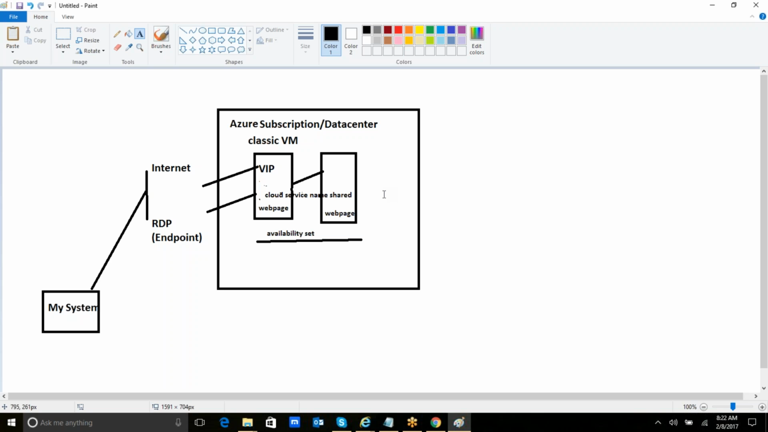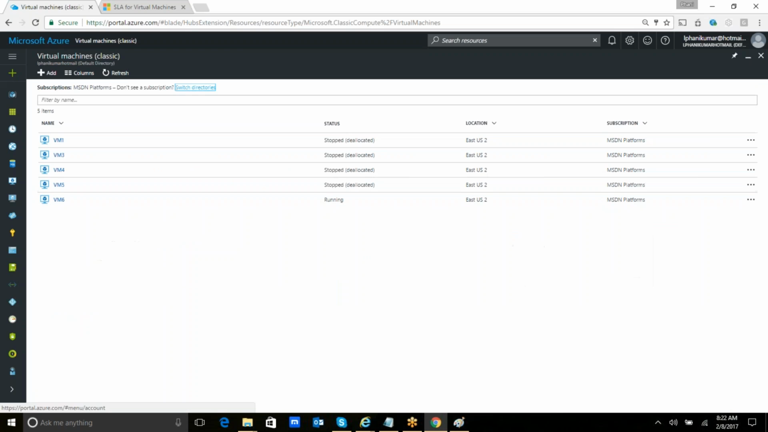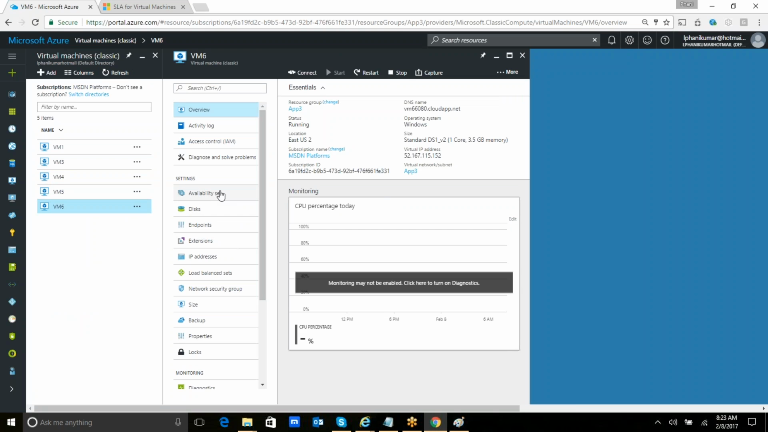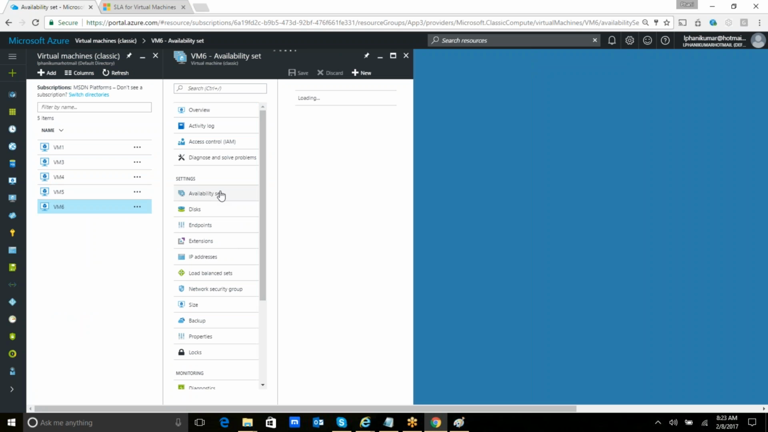Okay. Let's go back. When I go to VM6 properties, availability set, I can see that VM6 and one more is there in the availability set. So it is trying to understand both the VMs are related to each other.